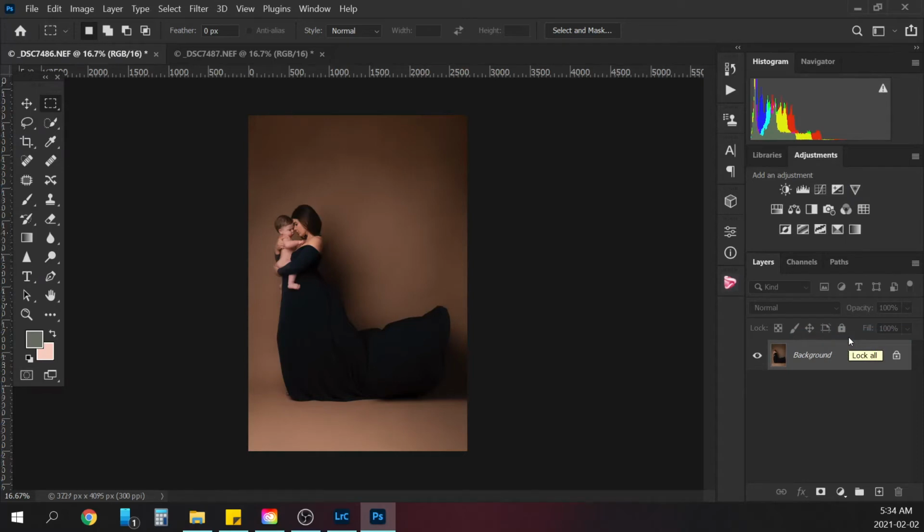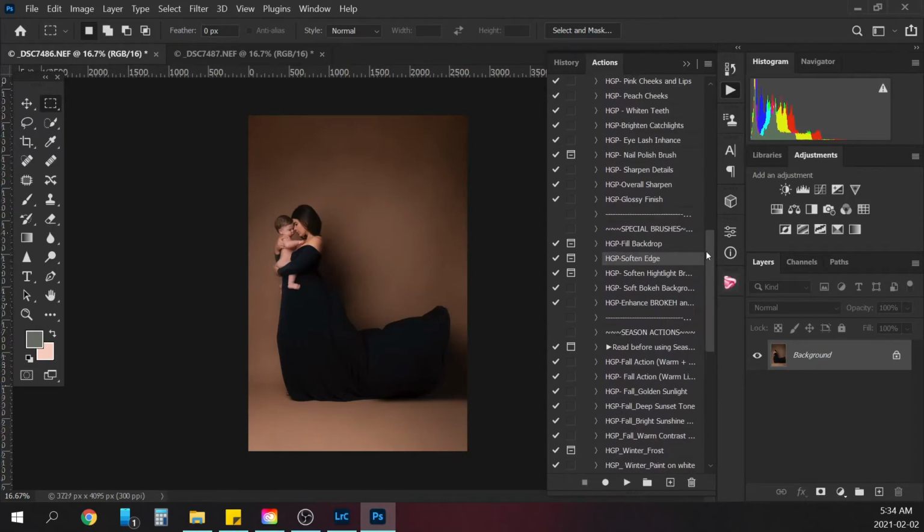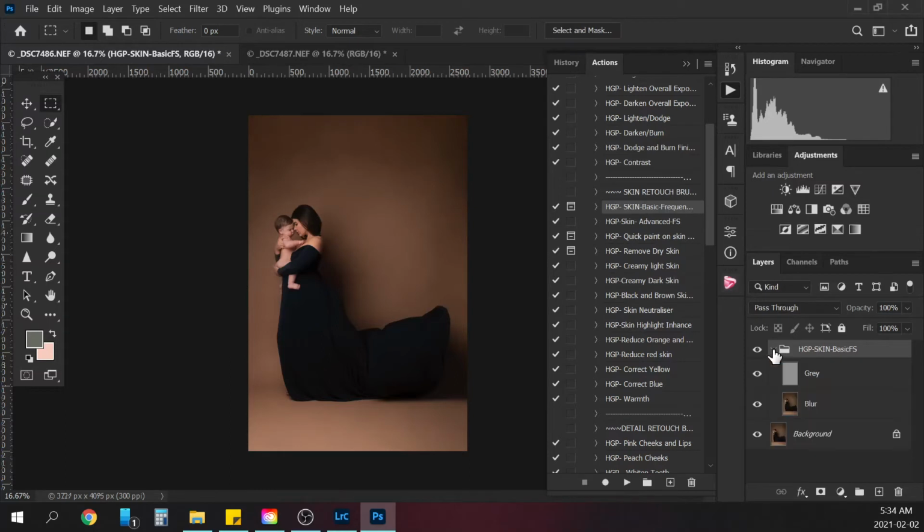And now I'm going to play my frequency separation action, which that one I gave to you guys in the free files. So check that out and I'll show you how I use it. So I'm going to find my frequency separation and the basic one and hit play. Continue. Alright, so what we want to do is all our skin blurring we want to do on the blur layer, and then getting rid of any blemishes and things like that you would do on the gray layer.